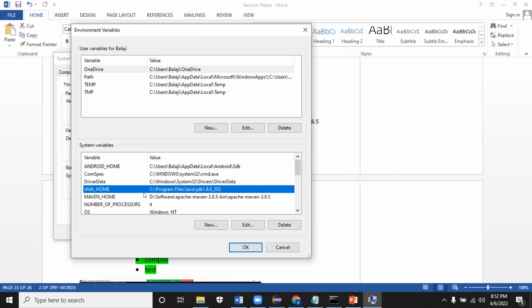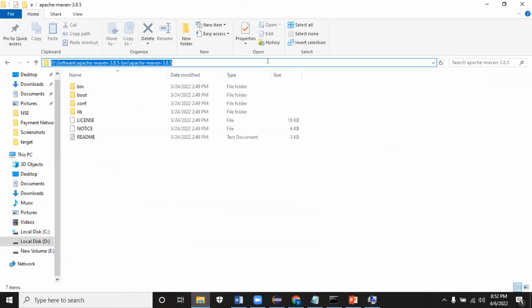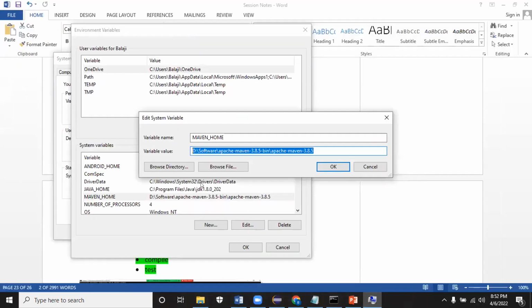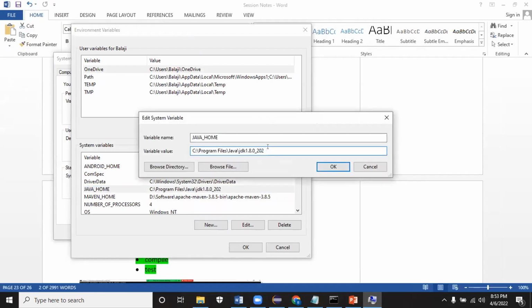I'll tell you. What you need to do is, in the environment variable, create two new variables. One is MAVEN_HOME, and give the path of the Maven one which we downloaded, not the project, the Maven one. And then JAVA_HOME, you need to create one more new variable, and give the JDK path. 17 is also fine. And click on OK.